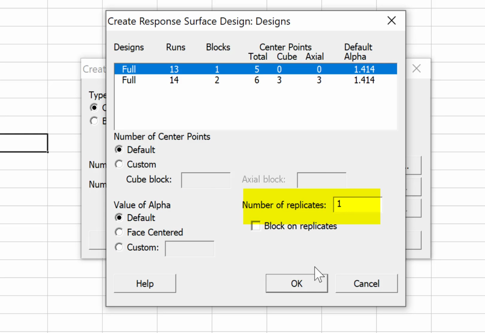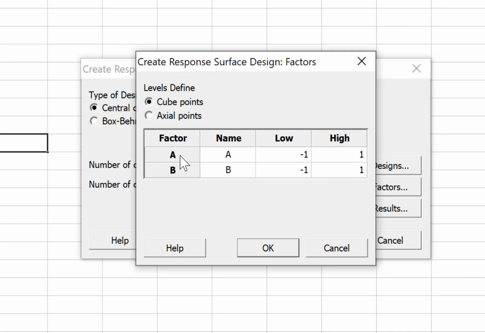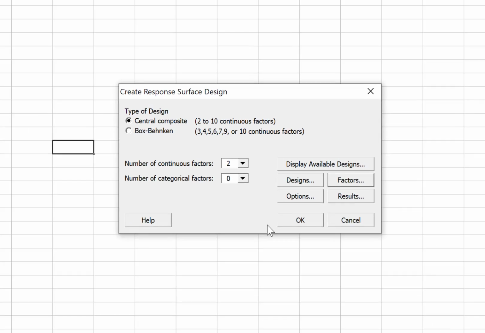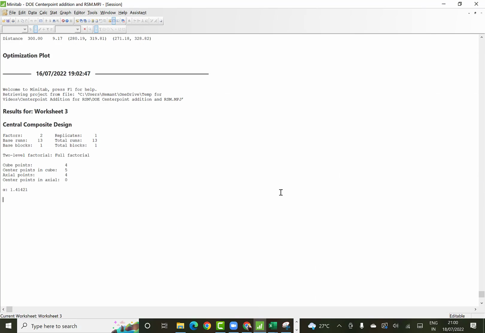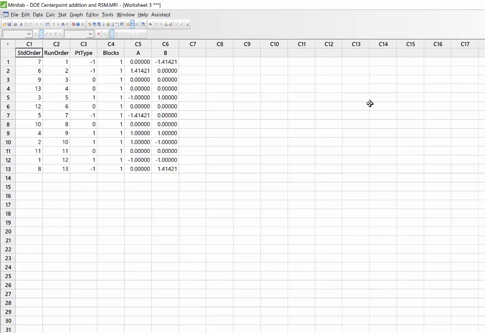Number of replicates is only 1. We click OK. The factors will just keep A and B, and we will keep the coded values which are -1 and +1. We click OK here to create the design, and it has given that for two factors with single replicate, base runs are 13, total runs are 13. And we go to the worksheet now.